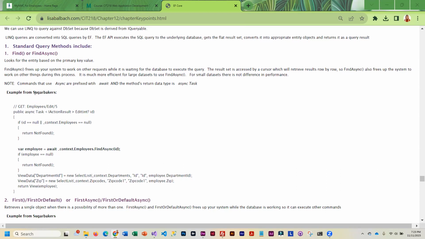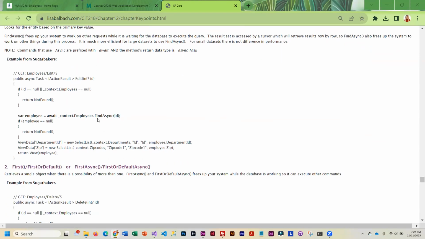I did take some code from the controllers in the Sugar Baker project that we just scaffolded. And so you could see where these commands are located. Okay, and you can see that it is using async. Anytime you're using a command with async, it is almost always prefixed with await. They kind of go together.